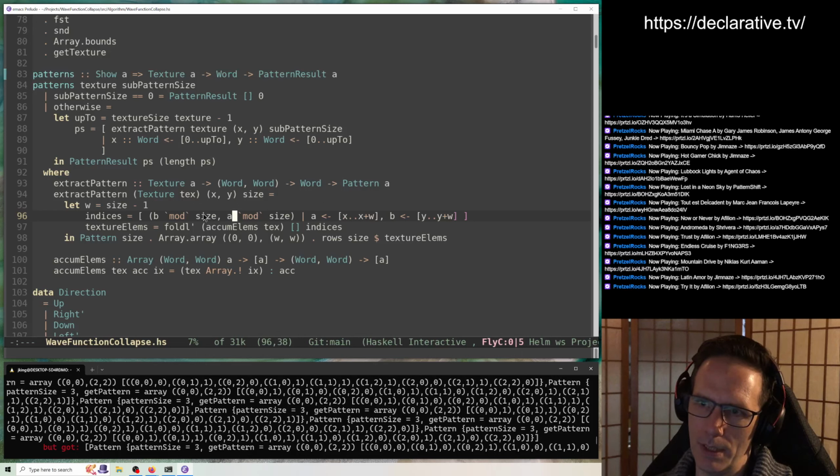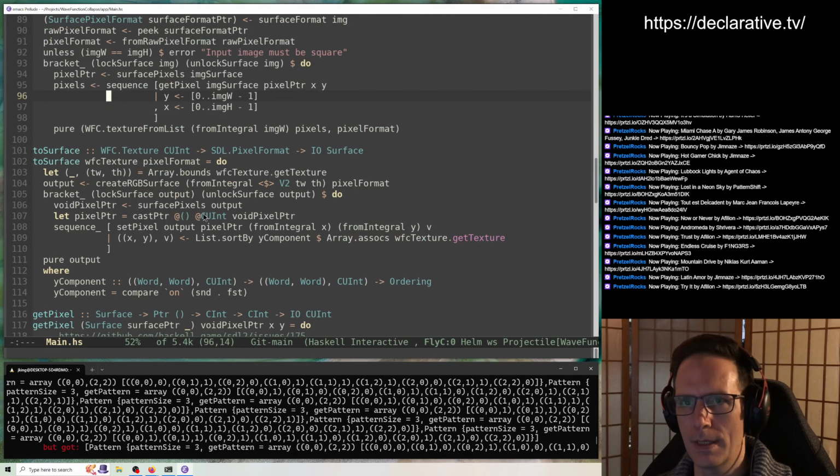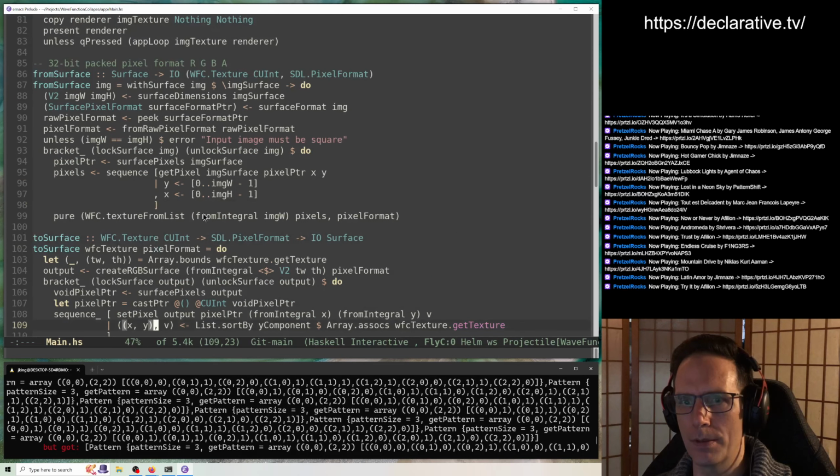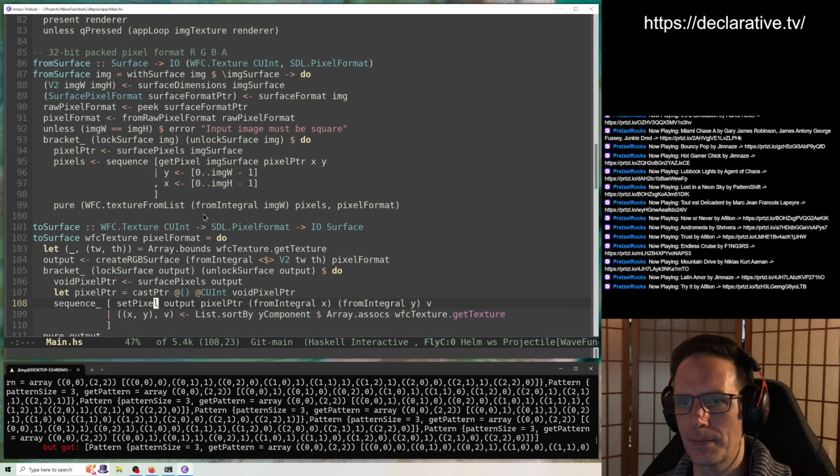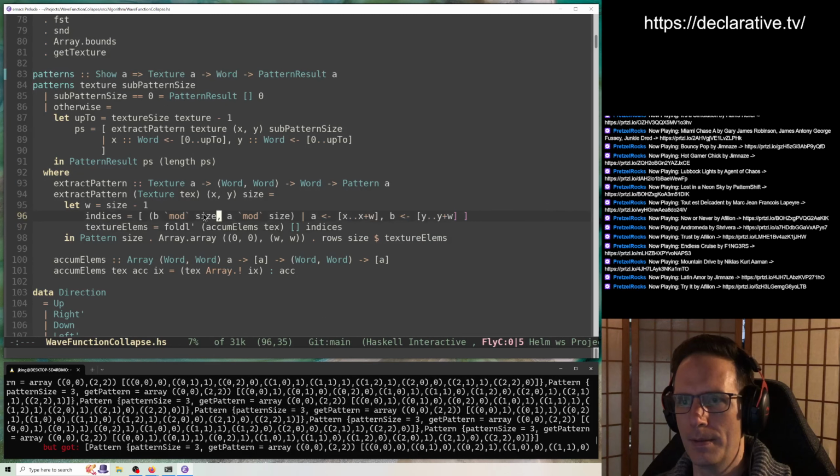And why do we call them B and A? Well, obviously to not shadow X and Y, I guess. We're passing them in the other order here, which we've also seen before. When we wanted to get things out in row order, and put them back in row order, we had to sort by the Y component there. So maybe these should be flipped.